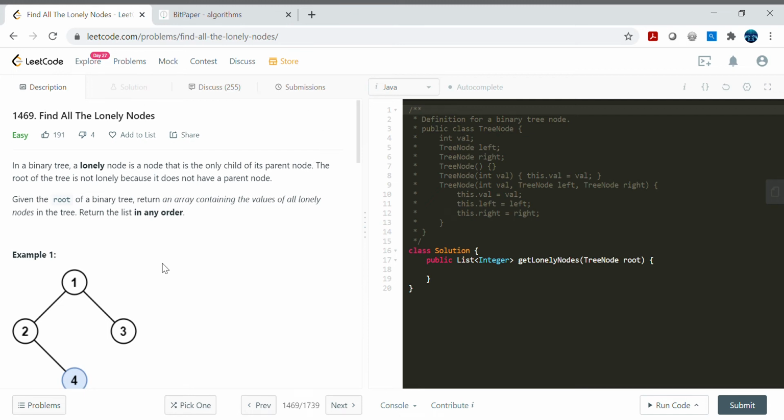Today we will cover this interesting problem called find all the lonely nodes. We have been given a binary tree, and the definition of a lonely node is a node that is the only child of its parent node. The root is not a lonely node because it does not have any parent node.